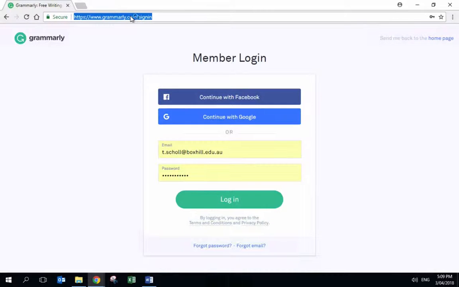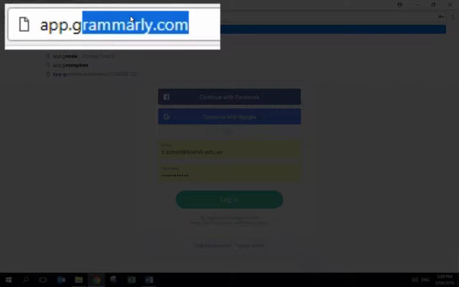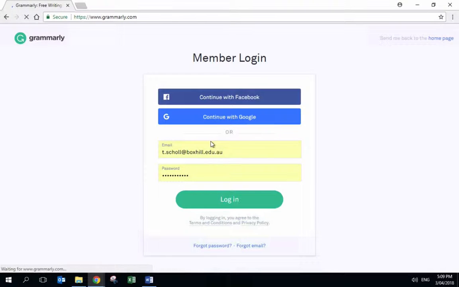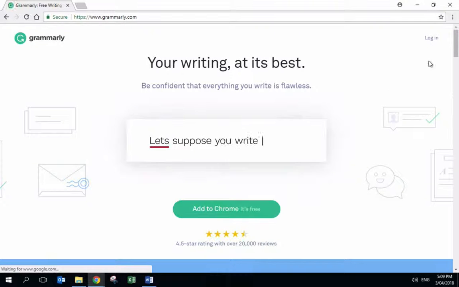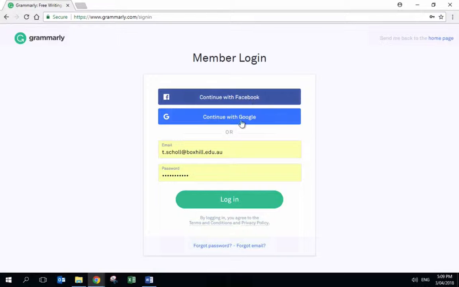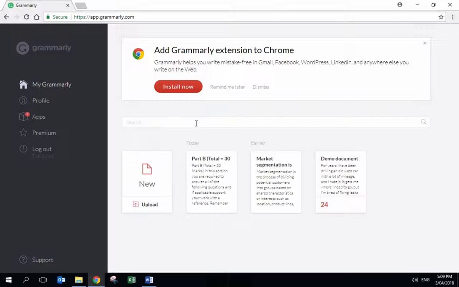If you go to app.grammarly.com, then if we go to login, you can sign up with either your Facebook, a Google account, or an email address. So I've already signed up, so I'm just going to log in.